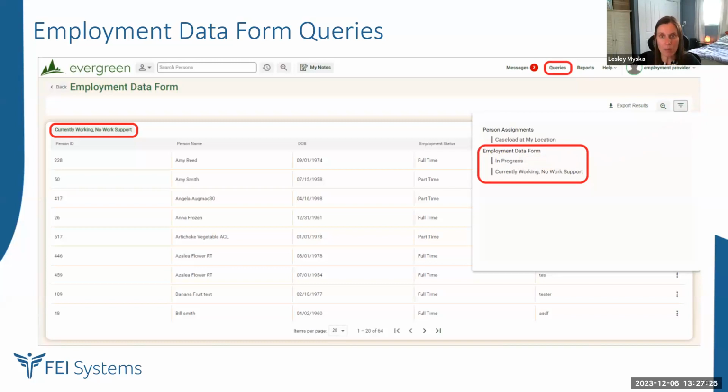The currently working no work support query will return results for persons who have an employment status of part-time or full-time on their person record, or the answer to is the individual employed on their active comprehensive assessment was yes, and the person does not have an active prior authorization for work supports. In this example, I ran the currently working no work support query, which returned 64 results. The query results can also be exported if needed for further analysis.